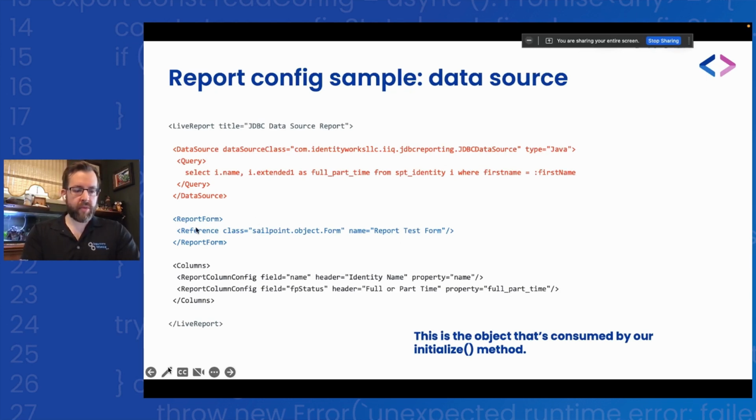The report form is here. The columns down here are your outputs. What we are going to be outputting is the name from the identity and a field called FP status. I called it FP status because I wanted to show that it's technically different than the field that comes out of the query, which is given by property over here. So full part-time is the thing coming out of the query. The field is FP status.